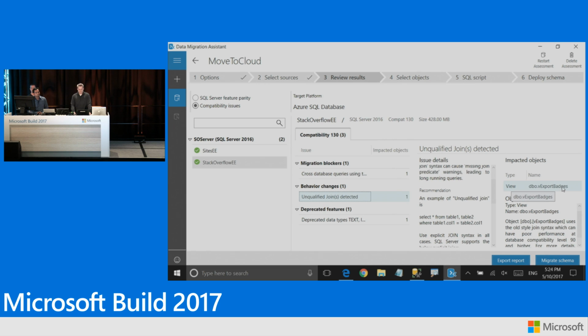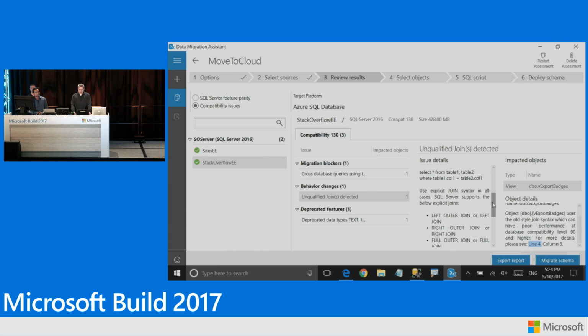Well, DMA tells me it's the export badges view. It gives me exactly the line number where I need to go to address this issue. And the recommendation is to replace the old syntax with the new inner join, explicit join syntax.